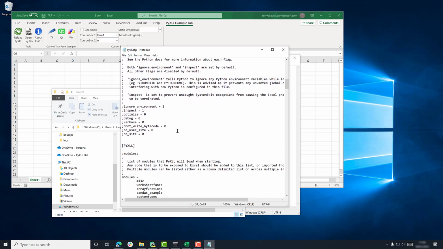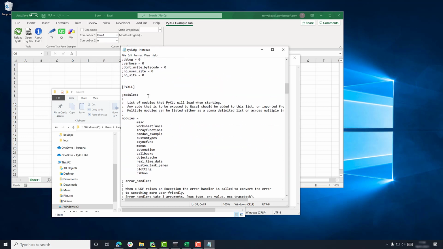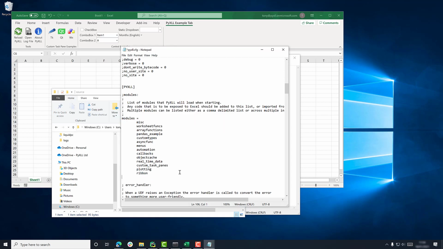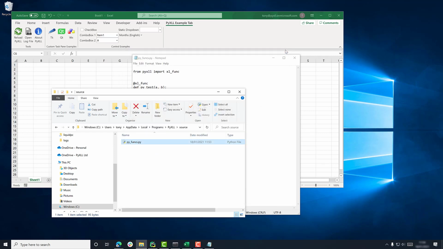And the other thing we need to do is add our module to the list of modules here. So all of these modules will get loaded by the PyXLL add-in. These are just the example ones that come with it. So we need to add our PyFuncs module to this list as well so that PyXLL will import it. So we add that here. You'll see I'm not adding the .py extension here, I'm just using the module name. So I'll save this and then close that.